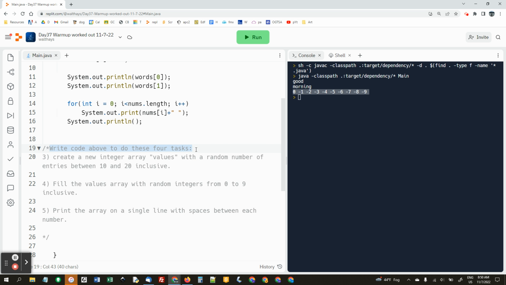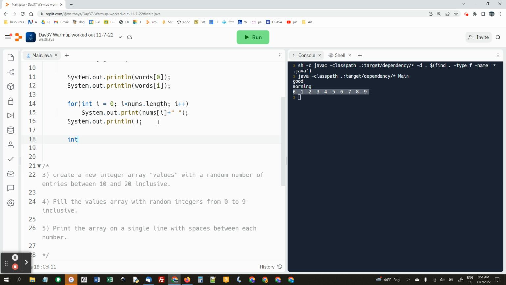Create a new integer array values. Int array values equals new int. And I said it has to have a random number of entries from 10 to 20 inclusive. So right here inside, this is where we put the number. Like if I wanted to have 10 values, we'd put a 10 there. So I'm asking for a random number here. So we're going to say int, and then another set of parentheses, math.random. And then we go times, and from 0 to 9 inclusive is if we just go times 10.